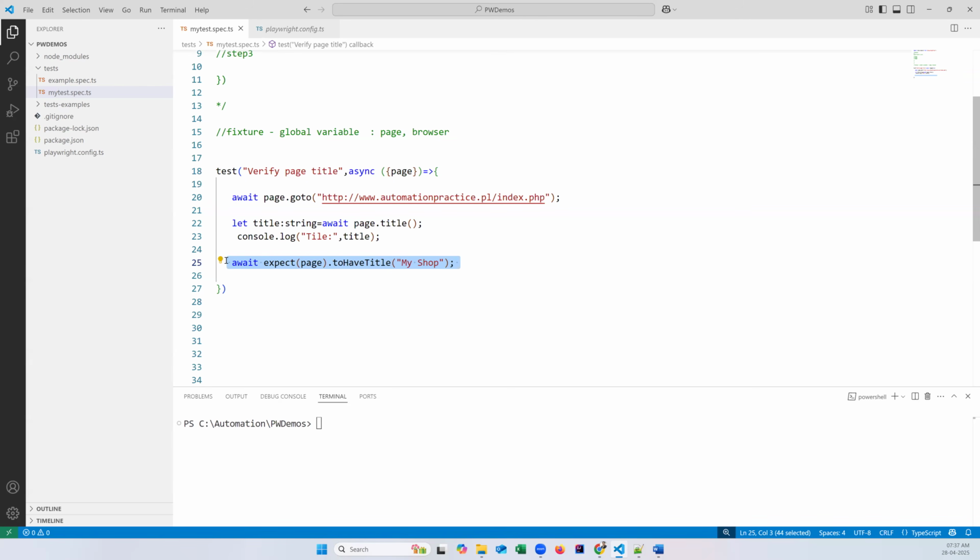Okay, so now let me run the test. How to run the test in Playwright? To run the test in Playwright, very simple command, npx.